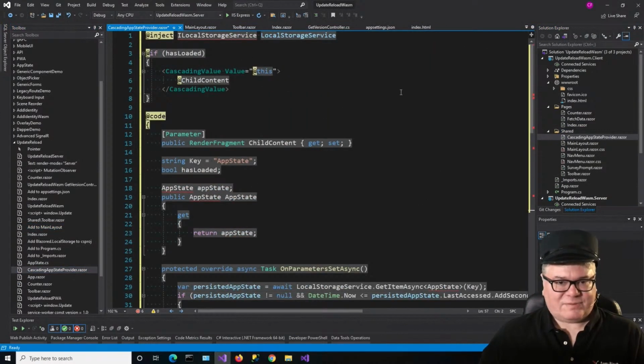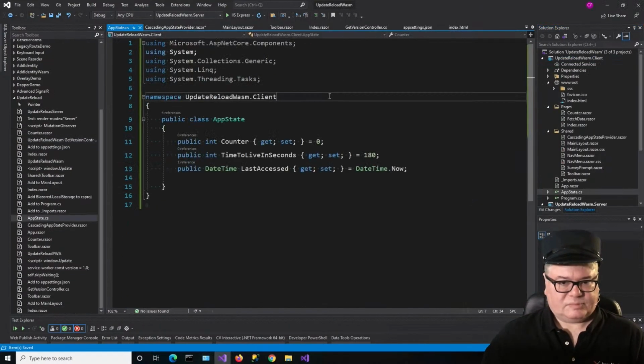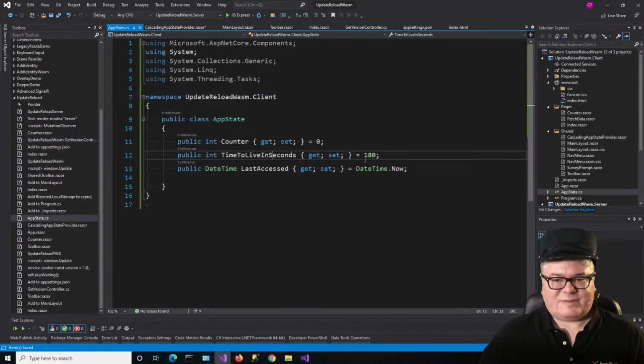Now, I have some things here that are missing. I'm going to use Blazor local storage, which is missing, and also a class called App State. So let's add App State. I've got a counter. I've got time to live in seconds, which I've set to 180 seconds, and then a last accessed. Now, you'll notice that if you watched episode 17, there was a lot more going on here. I've simplified it for the purposes of this demo.